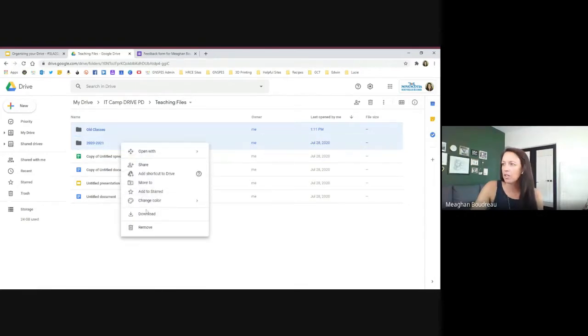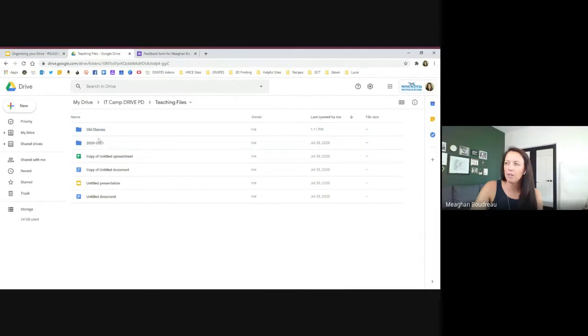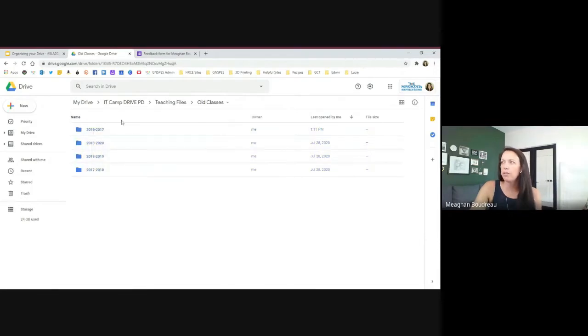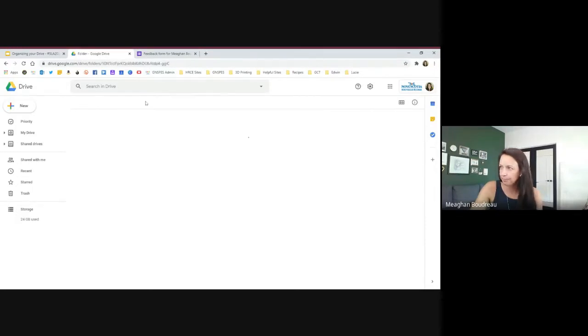Right click, change color. Now these are blue. So everything that I've got within here is a blue folder, which makes it easier for me to remember that all of my teaching file folders are blue. As I make one as I go, I just remember to change it to that same color.